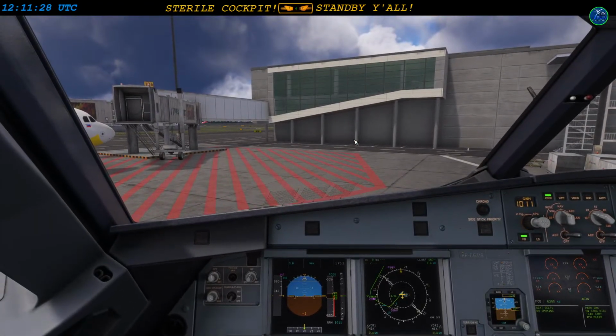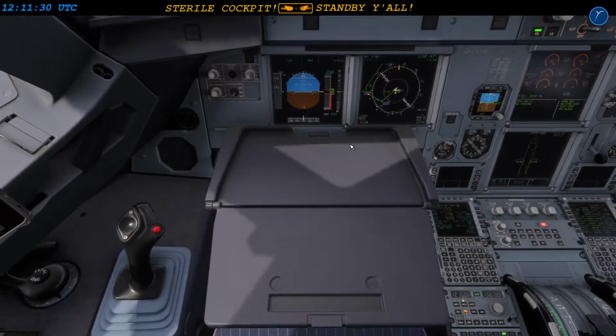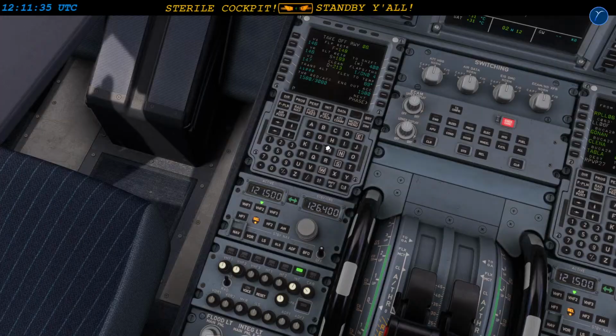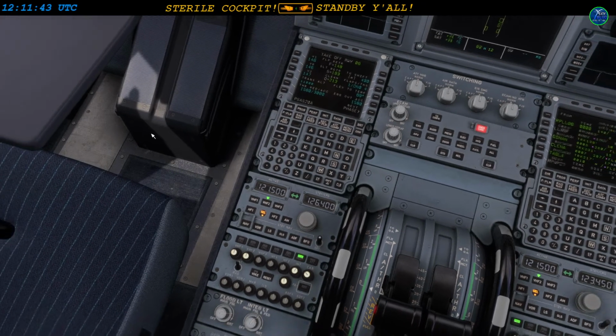7062, request push and start. Blue Jay 7062, push and start approved, starting point Sierra 20 Alpha, call for taxi, Blue Jay 7062.